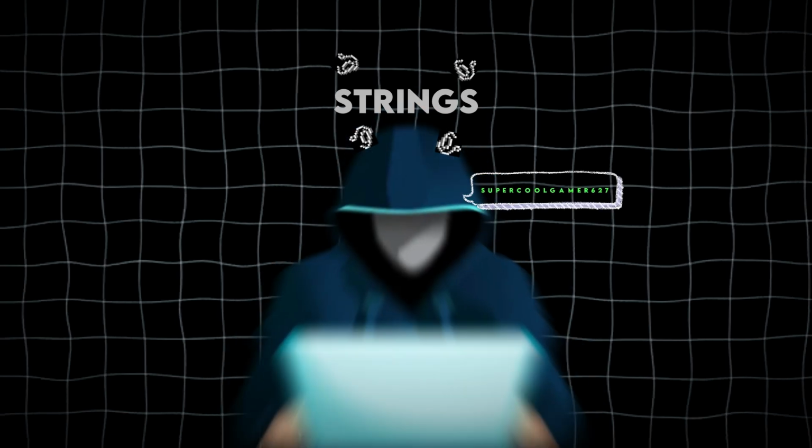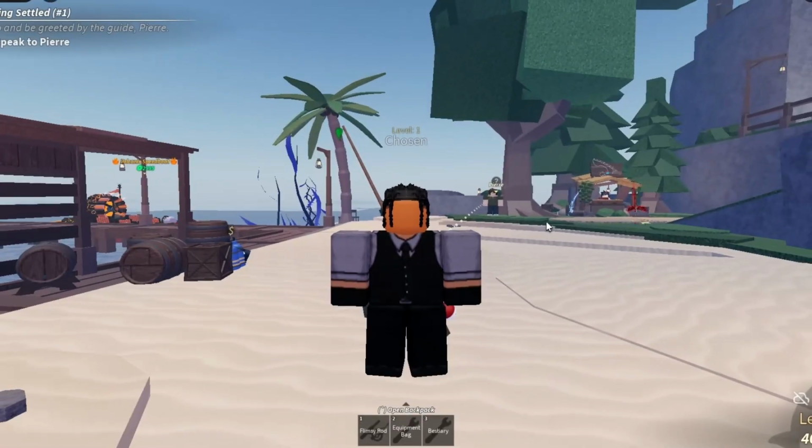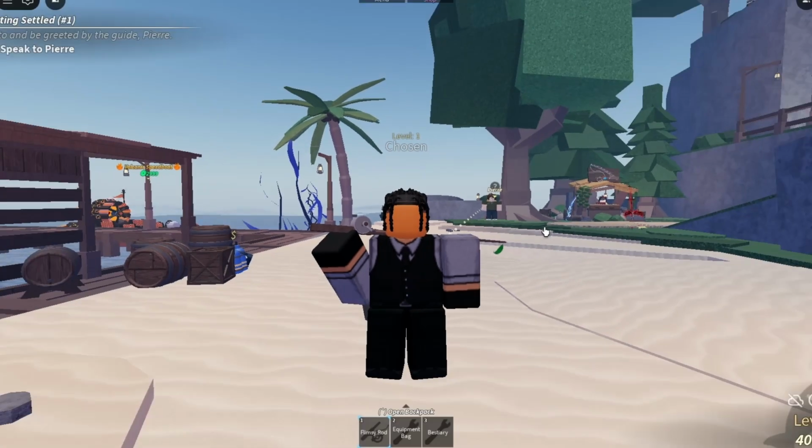Think of a string like a name tag. It's just text inside quotes. Strings are used for names and anything with words.